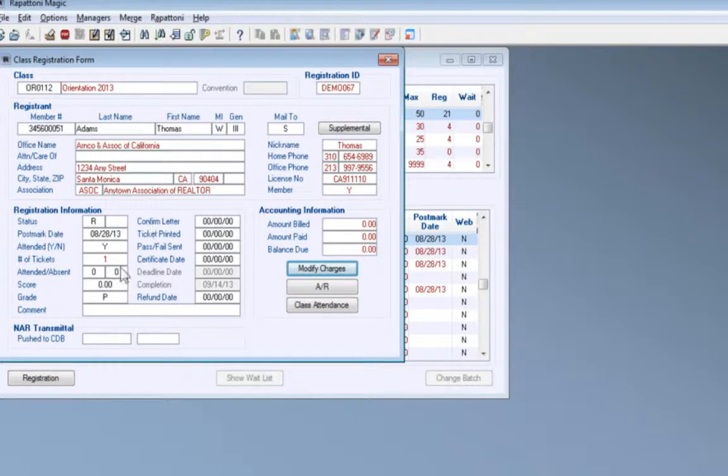Also, at the very bottom of the registration form, you'll see the NAR transmittal pushed to CDB fields. Those are automatically populated by data exchange if this is an ethics course and it qualifies for education transmittal. When that information gets pushed to NERDS, then those fields are updated for you so you can go back and look and see when that record was pushed.